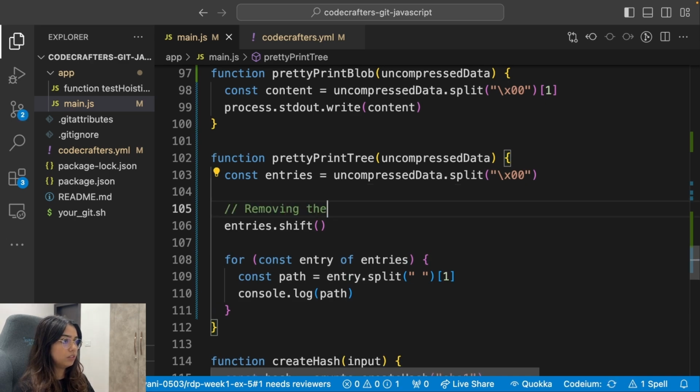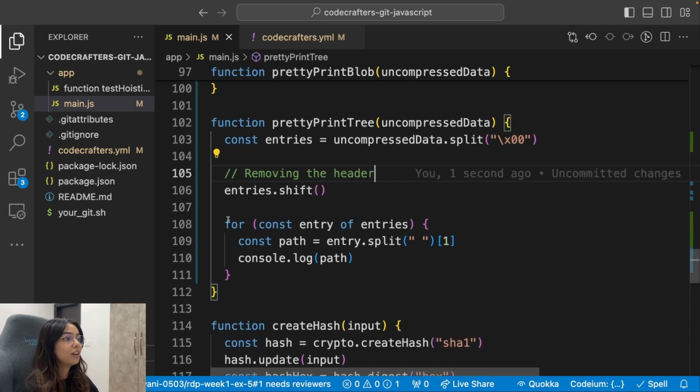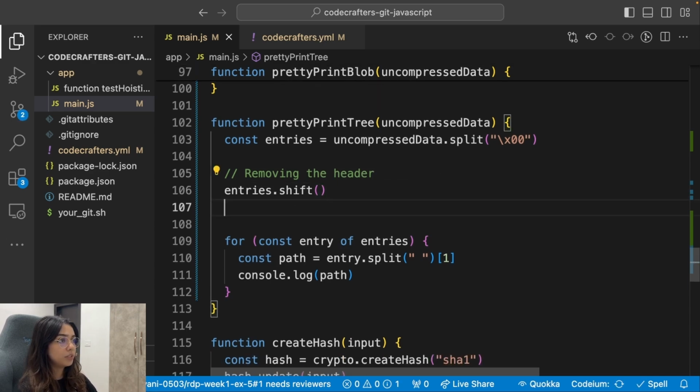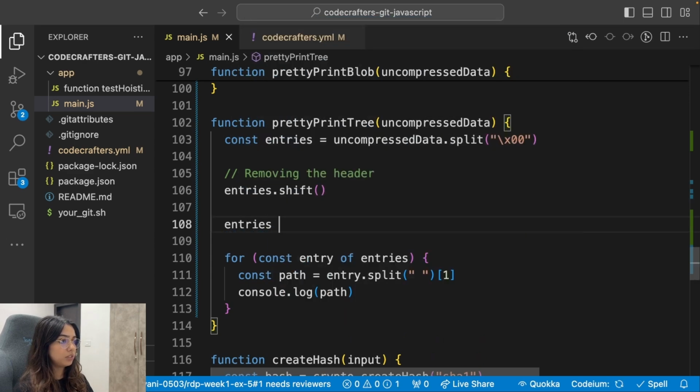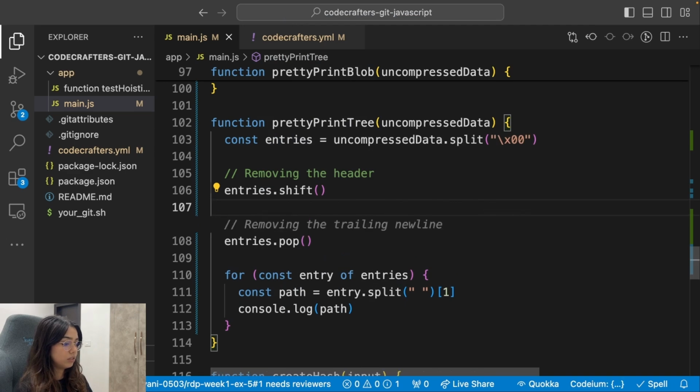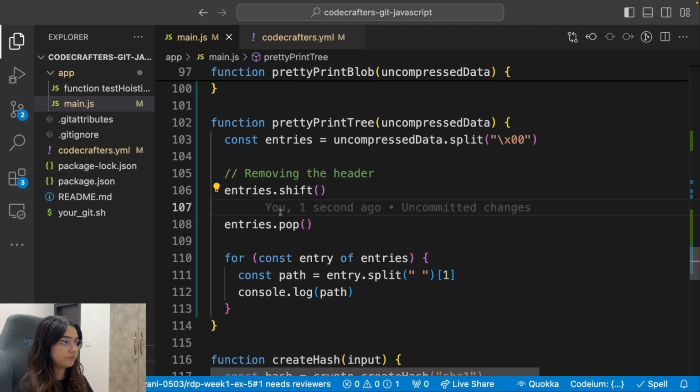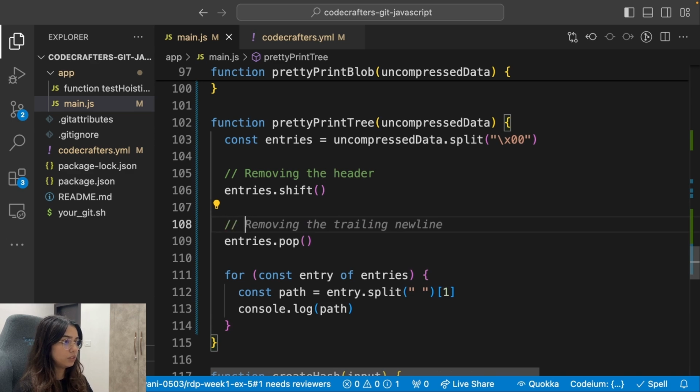So I need to do entries.shift, removing the header. And for the last element, entries.pop. This is going to be removing the last SHA.